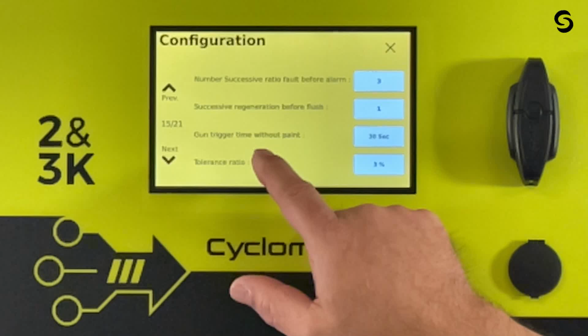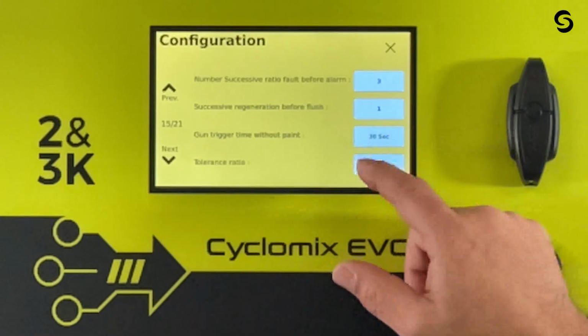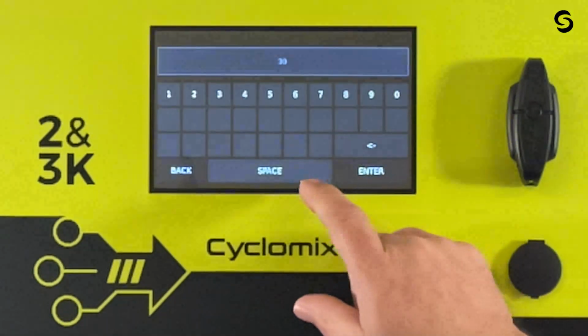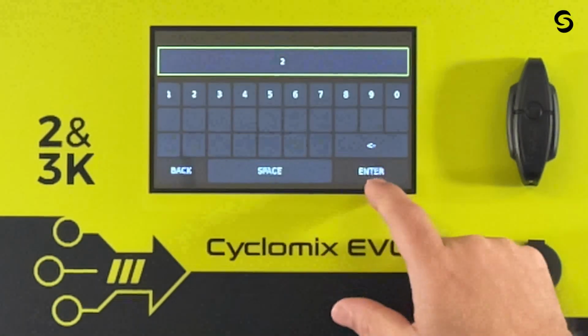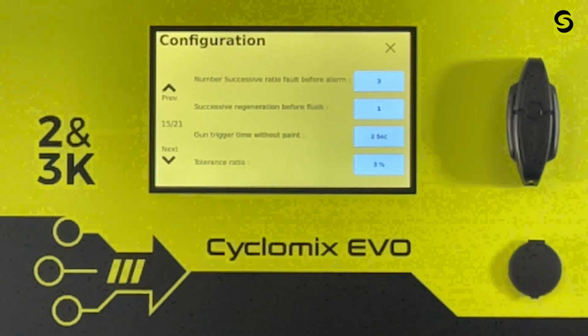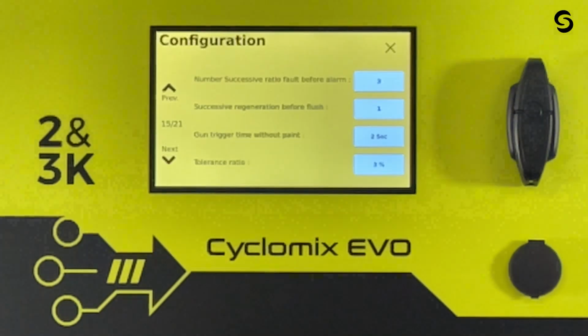Gun trigger time without paint, that's our standard. We have that trigger signal on our gun from the atomizing air. The way it's set up right now is in 30 seconds, if we don't see counts on the flow meter at the end of 30 seconds, we're going to fault. Normally we'll set this down closer to 2 or 3, depending on the part you're spraying. If you're spraying small parts, we want it set at a lower setting.